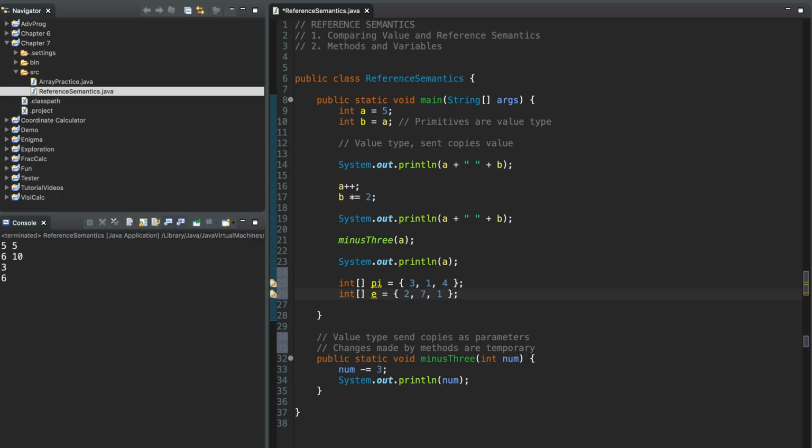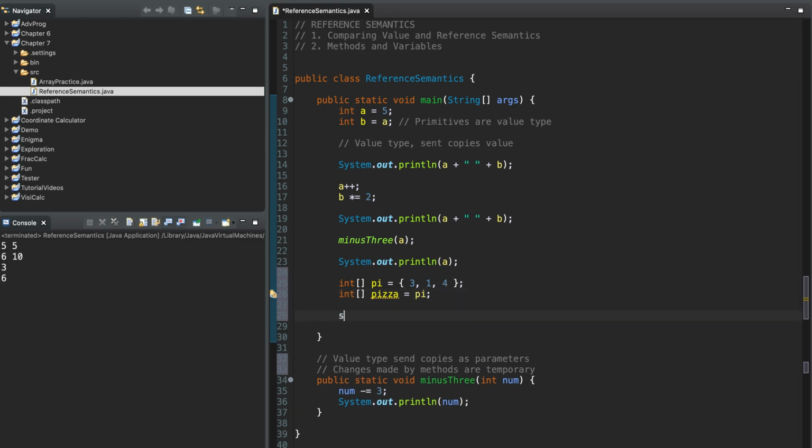So I've got a couple of arrays right here. Oh, I've already goofed up. Let's see here, pi, and then let's call this pizza. Yeah, we'll go with pizza for right now. And I'm going to connect pizza and pi. I'm going to say that pi is assigned to pizza, much in the same way I said that A was assigned to B.